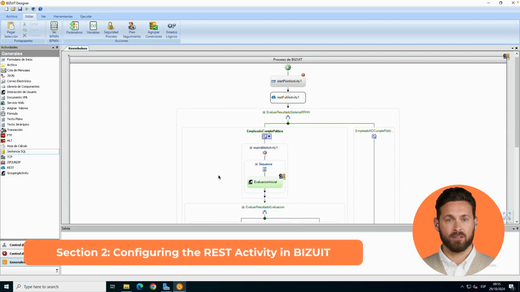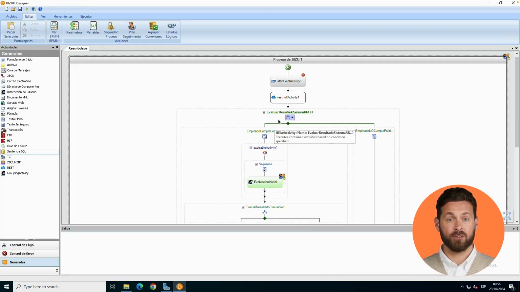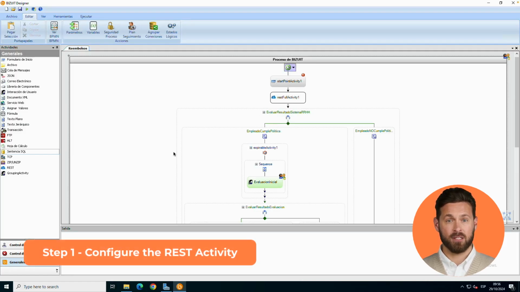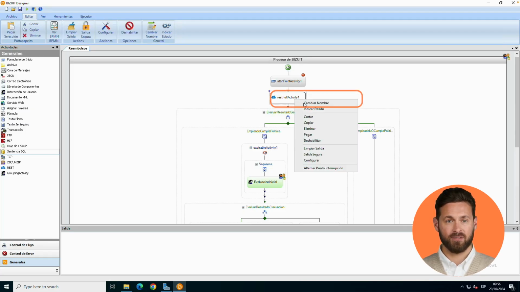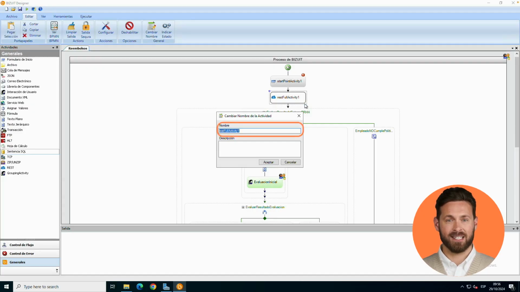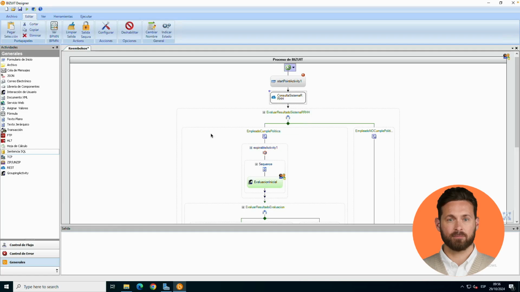Now that we have tested the API, let's set up a REST activity in BIZUIT within the refund management process to invoke the API and capture its result. We open the refund management process and configure the REST activity. We give it a representative name, such as HR System Query, and double-click to open our configuration wizard.